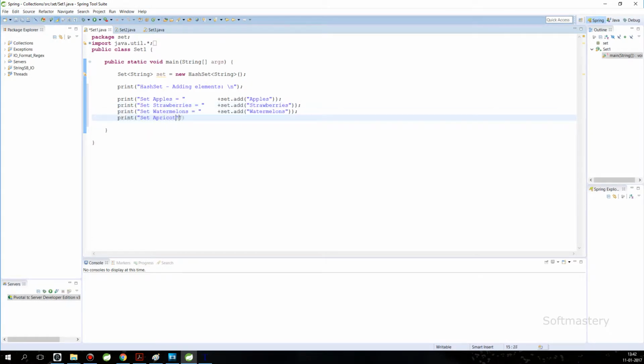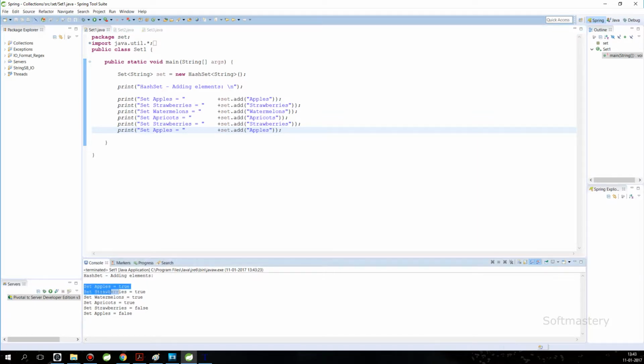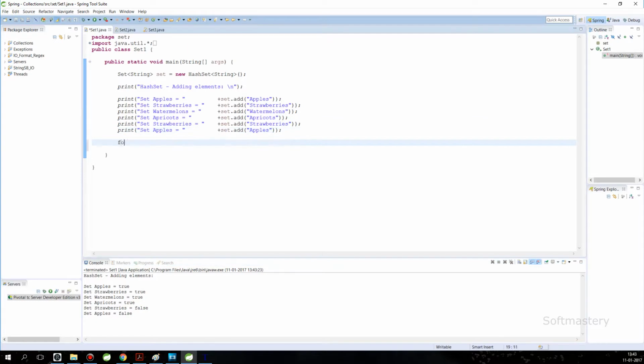We will see what prints when invoking the add method on these objects. And we see printed true for the first 4 elements, and when we attempted to add apples and strawberries, which were added before, it printed false, therefore they weren't added. Now let's iterate through this set collection.